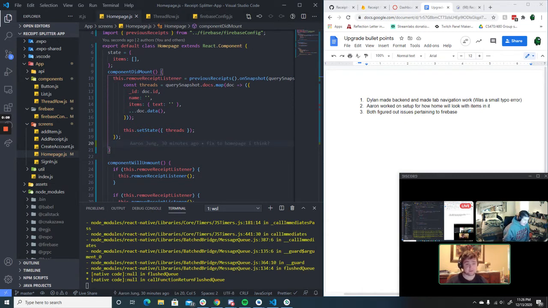Yep. So here's our upgrade bullet points. As you know, our last product update, we pretty much had nothing working. Some of that had issues pertaining to my computer, particularly. My Expo was messed up.